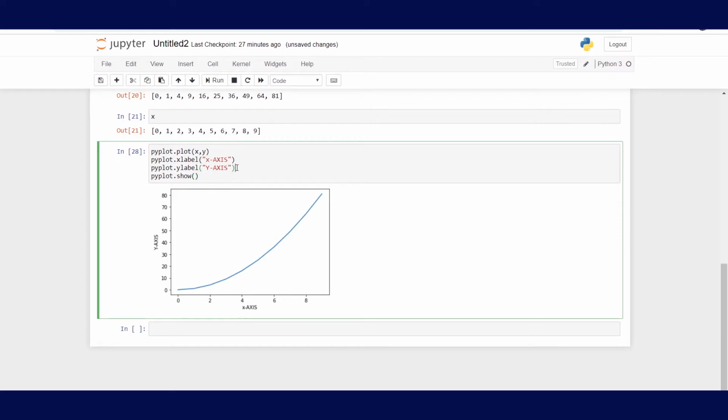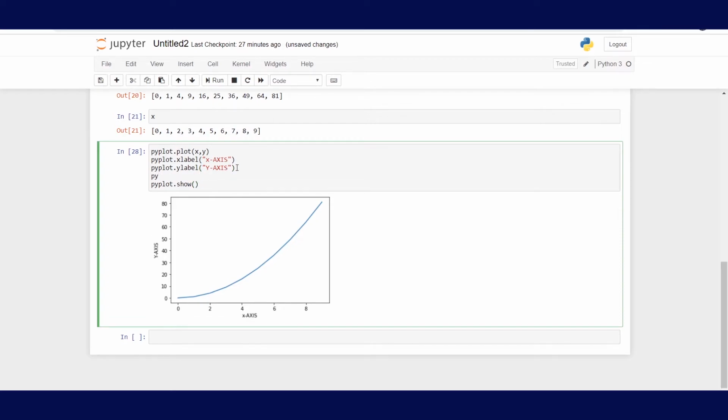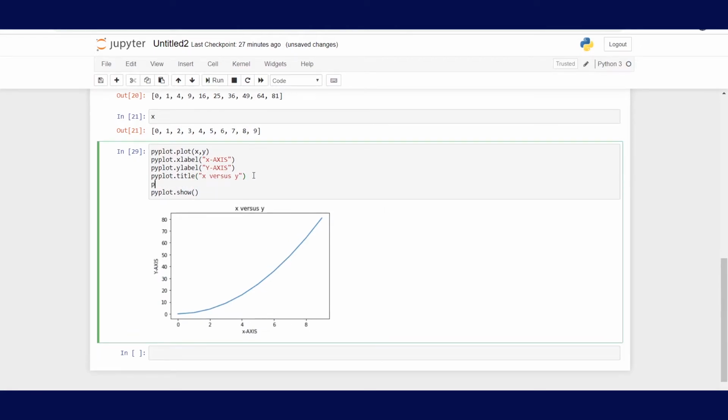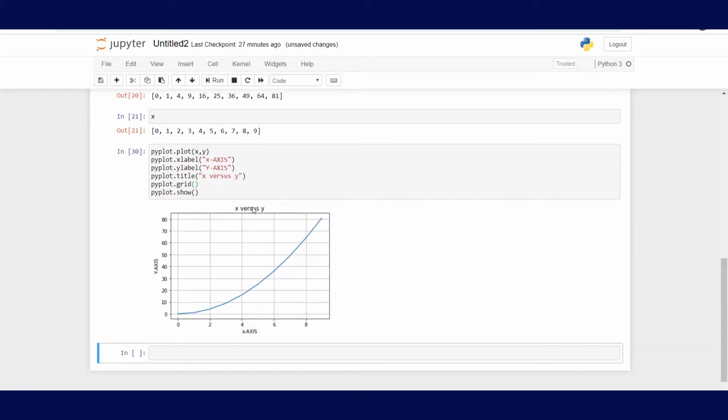And if I want to go ahead and put a title, then I'll simply say pyplot.title, and then let's say x versus y, and if I run that again, it will give me a title. And the same thing applies to the grid. If I want to put on pyplot.grid, I would simply keep it open for True. Then I have my grid on.